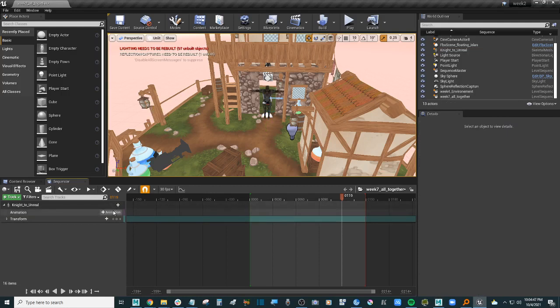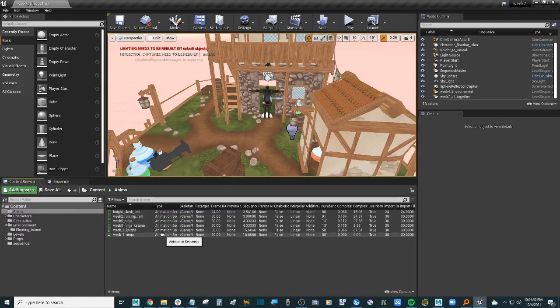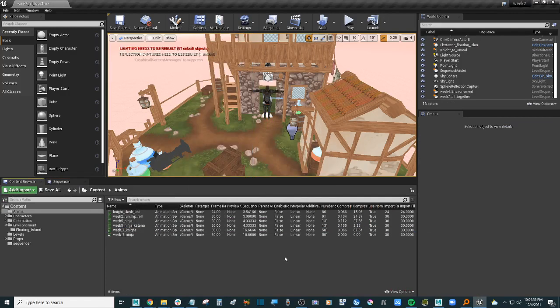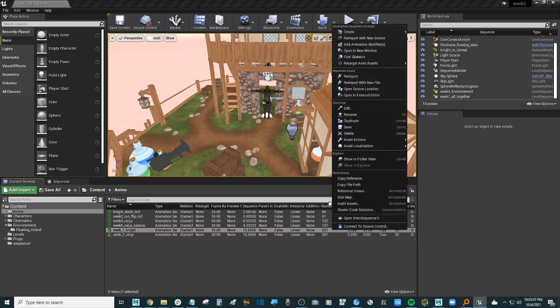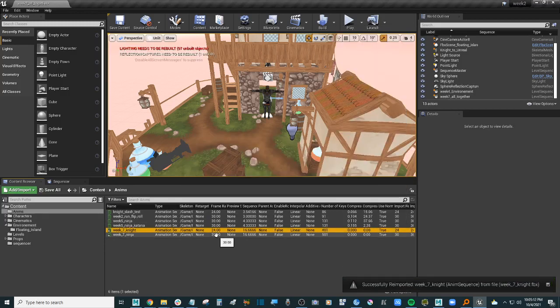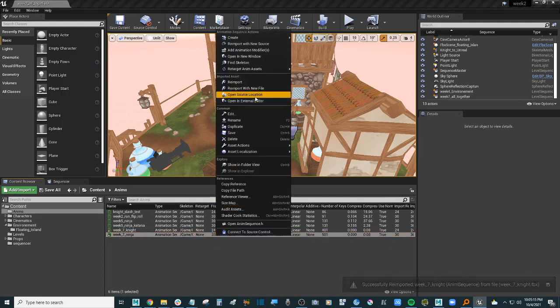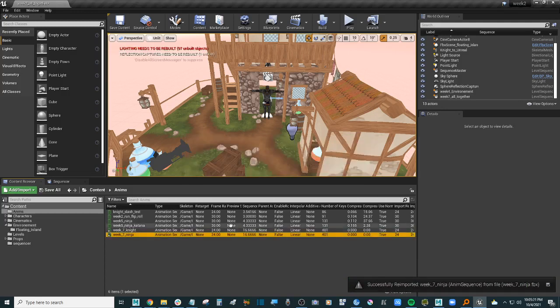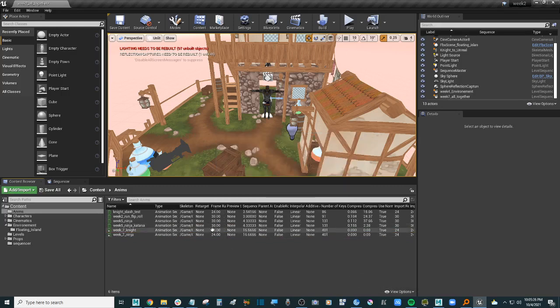Let's delete this and re-import it. Actually, we need to re-import it. So just right click on it and go re-import. So we should see an update here. Frame count, frame number, number of keys should go down to 401. The frame rate, yes, it updates to 24. Because we just overrode the same FBX, that's why we're able to re-import it.